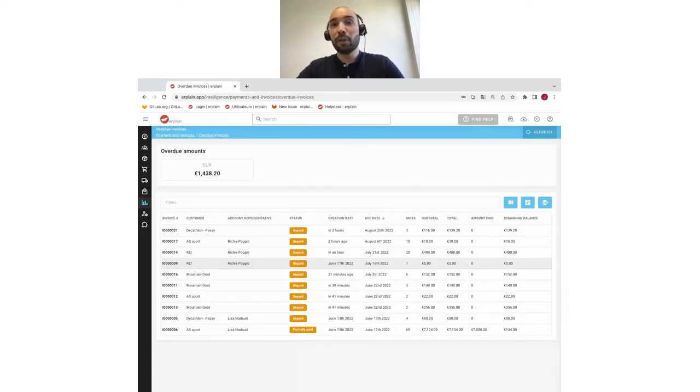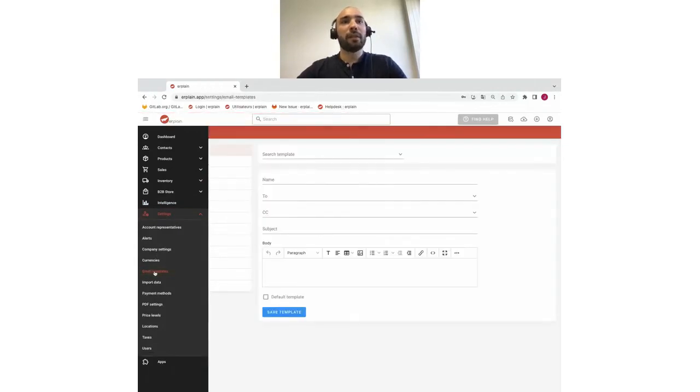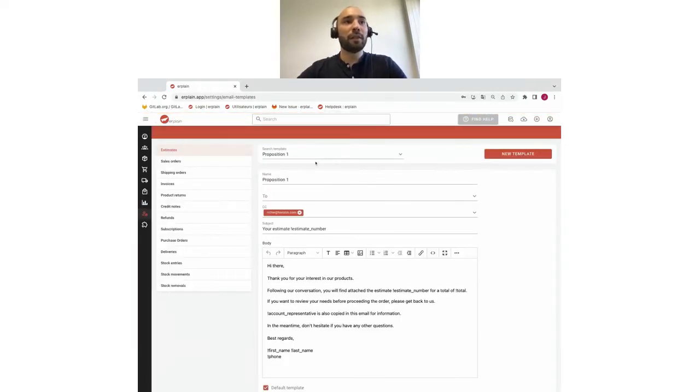In addition, you can combine this report with our email templates, for example, for following up on late payments. It also works with unpaid invoices or overdue invoices. So if you go to settings, email templates, you can create different templates.